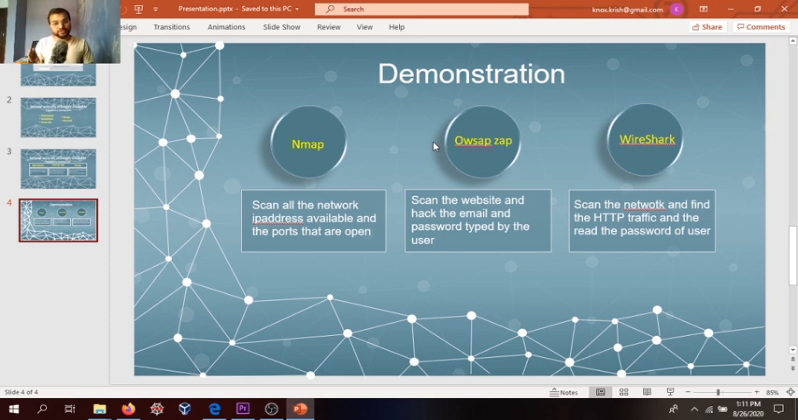When it comes to nmap, we cannot leave our ports open like that. Ports are open unnecessarily. We need to turn those off, and also we need to use firewalls to block that kind of information. Thank you so much.